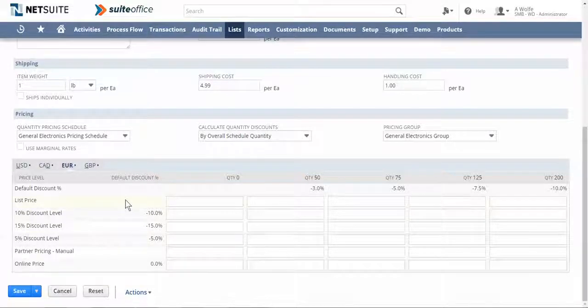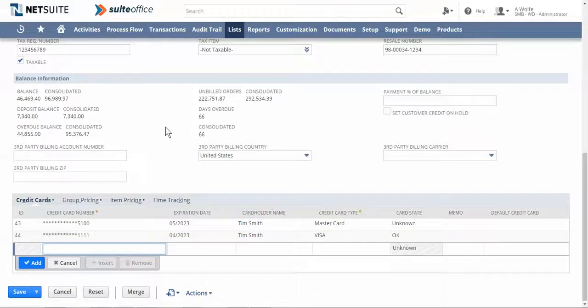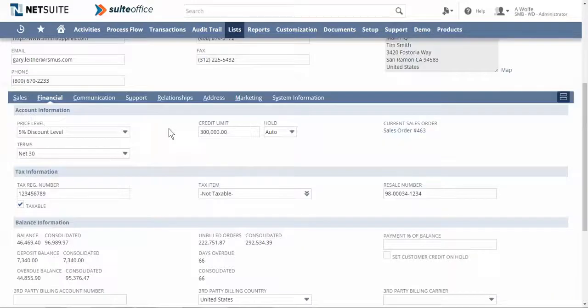So now that we've defined the pricing at the item level, let's take a look at how pricing can be impacted on a per customer basis. So now we're looking at a customer record for Smith Supplies. And on the financial tab in our demo environment, we've got our ability to define which price level we're going to give to Smith Supplies. In this case, we're giving them a 5% discount level. So every item that they purchase from our catalog, they're going to automatically be getting a 5% discount off of list price.